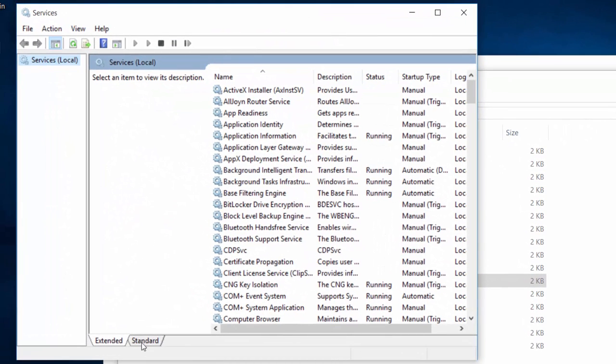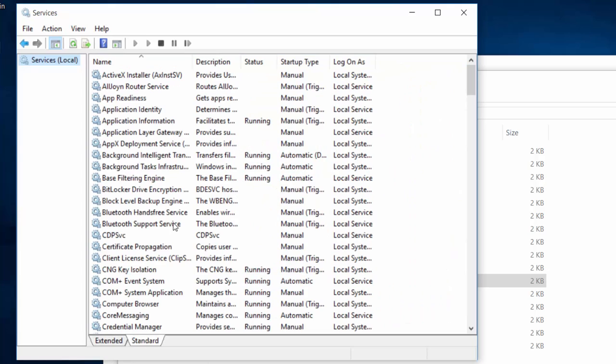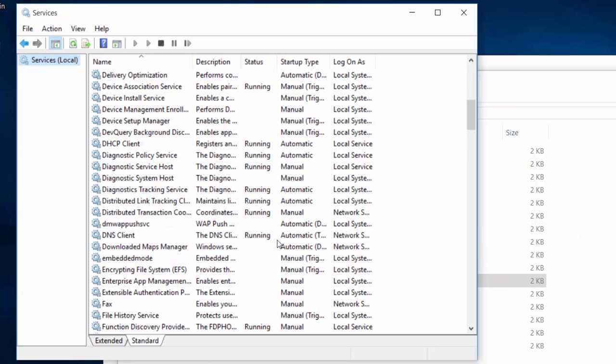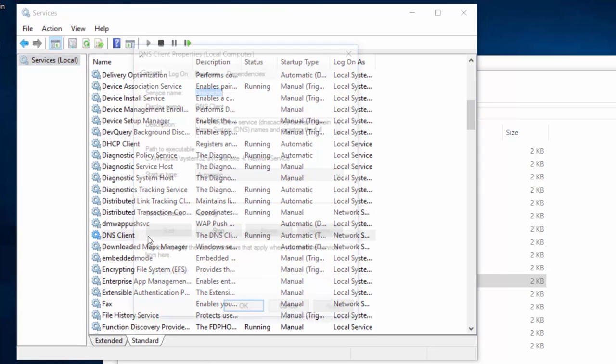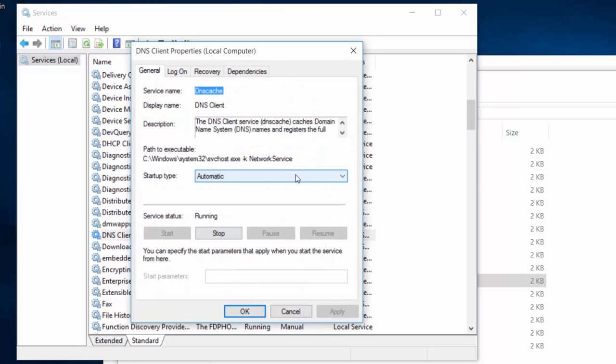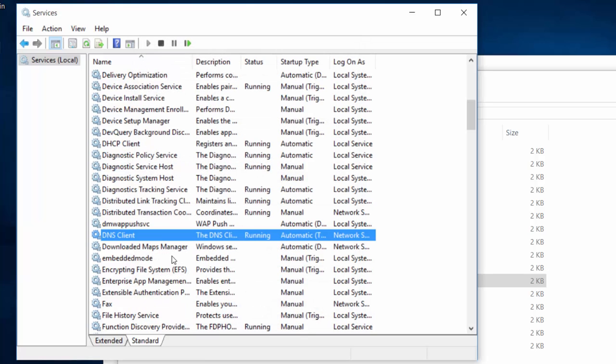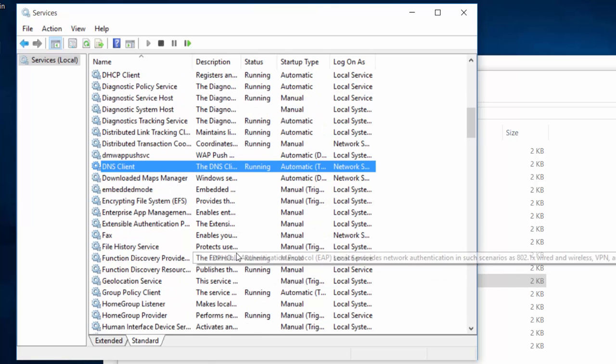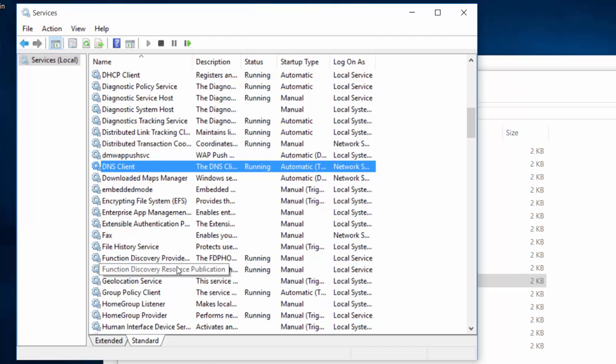then select the Standard option and find DNS Client. DNS Client is running automatically. This is fine. Okay, then find Function Discovery Resource. Here is Function Discovery Resource.